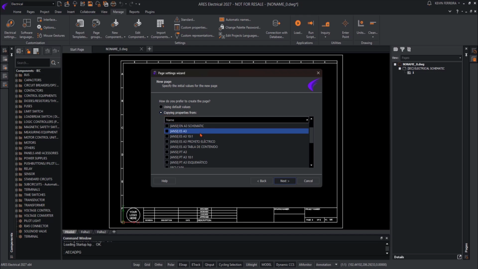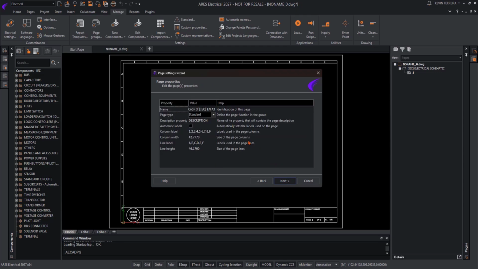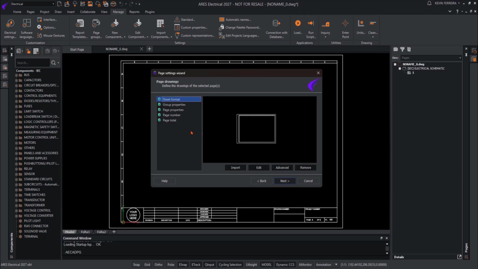In previous versions, similar page groups often had to be recreated manually, which could be repetitive and time-consuming when working with standardized documentation sets. With the new copy functionality, page groups can be duplicated and adapted in just a few clicks, helping users save time and maintain consistency across project documentation.